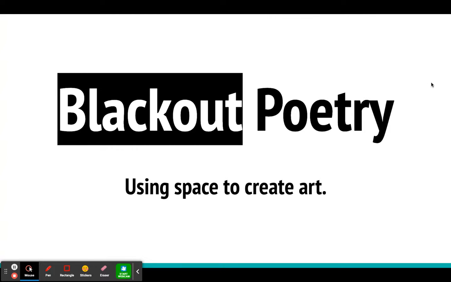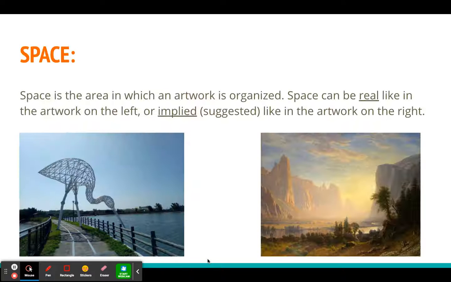Good morning, art students. Today we are going to be doing blackout poetry. I should say this week we're doing blackout poetry. And we're going to be using space to create art. Now, space is one of the elements of art. I don't believe we've talked a whole lot about space yet. But there are two different kinds.